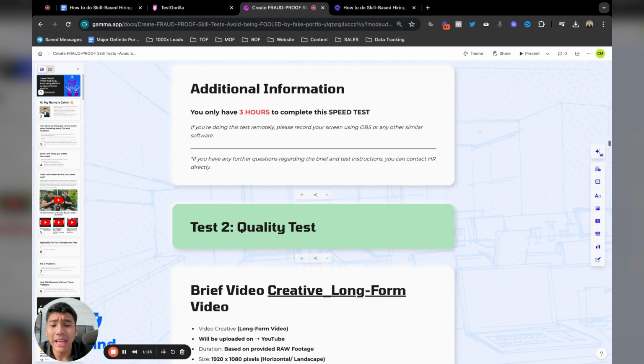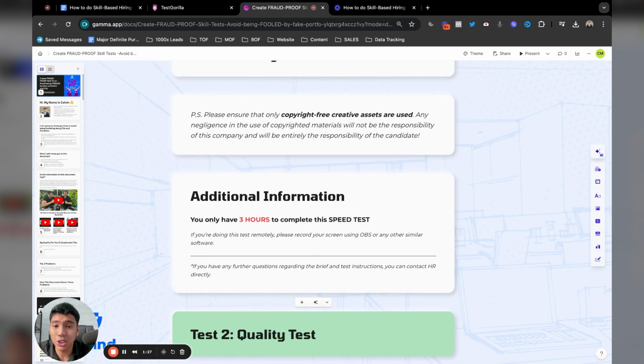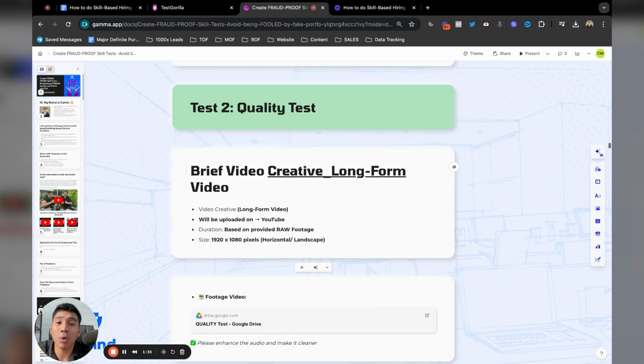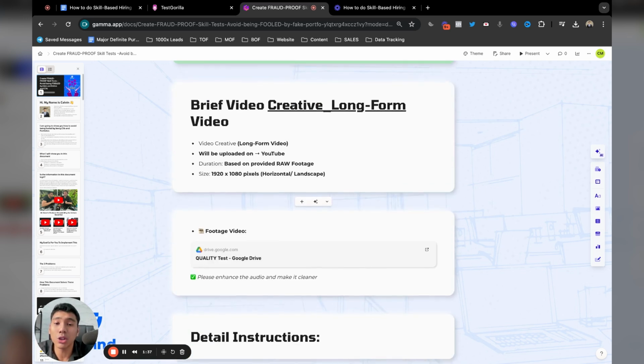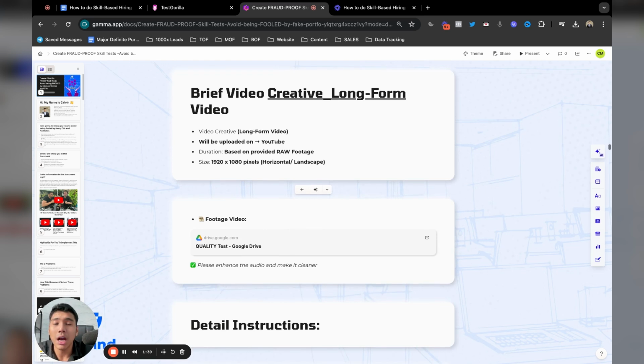What they have to do is submit the footage or like the video, and then also the recording of them doing it from scratch. So you can check whether they actually did it in time. The second part is the quality test. For the quality test, all you need to do is make sure you give them a brief or a task that's a bit more complex, but it can really bring out their ability.